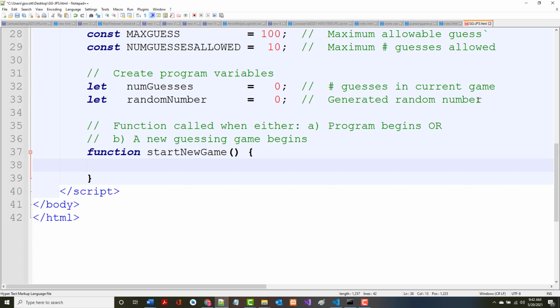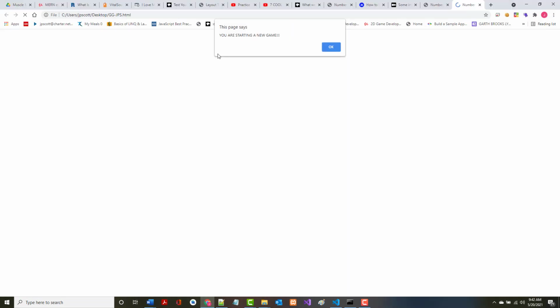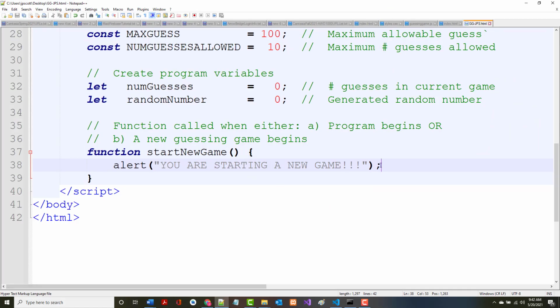Well, first let's let the user know that we're starting a new game. So I'm going to say alert. In fact, I'm going to put it all in caps. You are starting a new game. Ding, ding, ding. Now, the reason I put that in there like that is let's just make sure it's working. All right, so let's come back to here. You are starting a new game. Good. It's not doing anything else right now, but that's fine. That's a start. All right, so that's first thing.